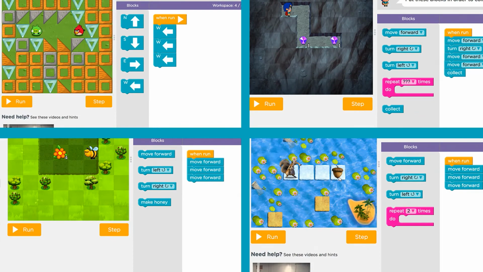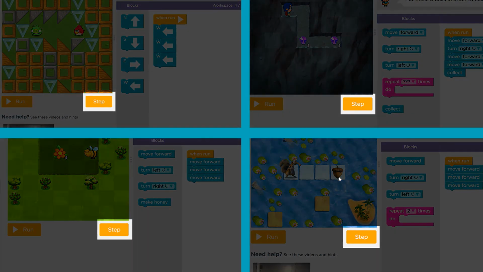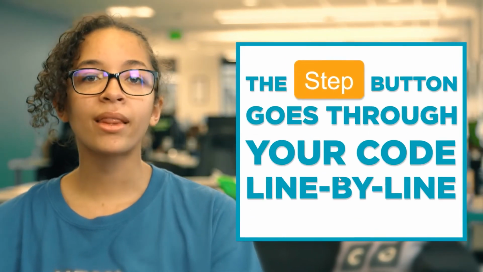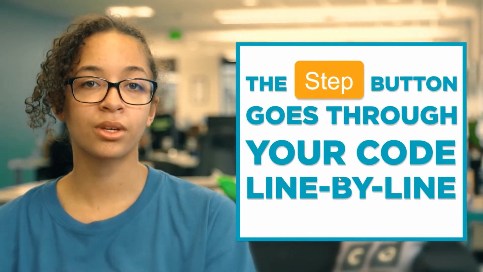Most puzzles have a step button below the play space that you can use to hunt for problems. If your program doesn't work, press the step button and see what happens. Does the character take action in the right way? If everything looks good with the first block of code, press the step button again. How does everything look? Is it still running right? Keep going through your code, line by line, until you find the first place where things go wrong.